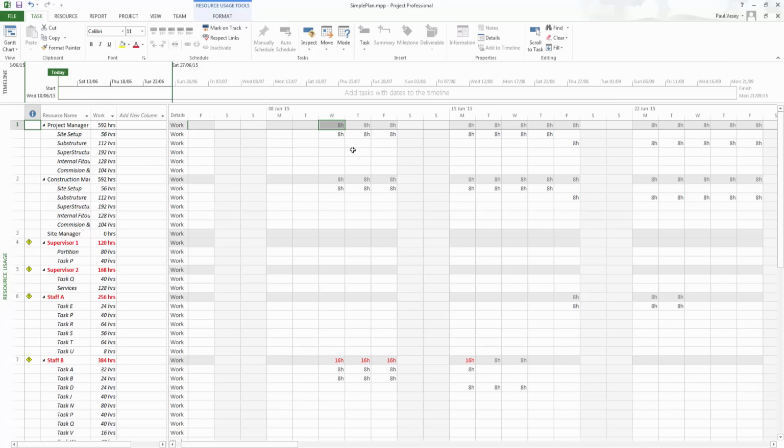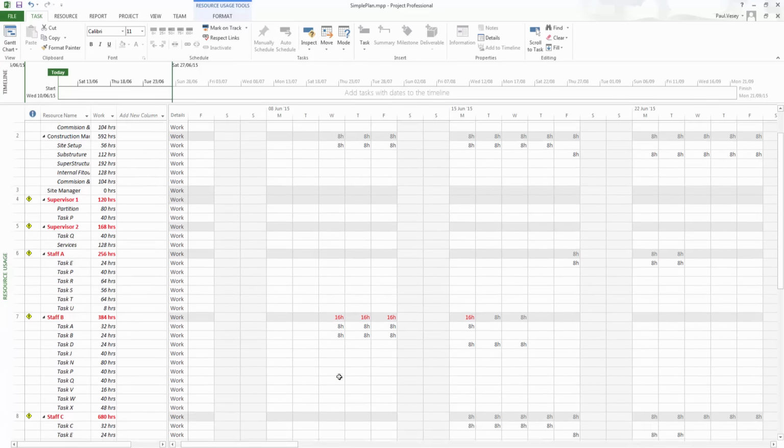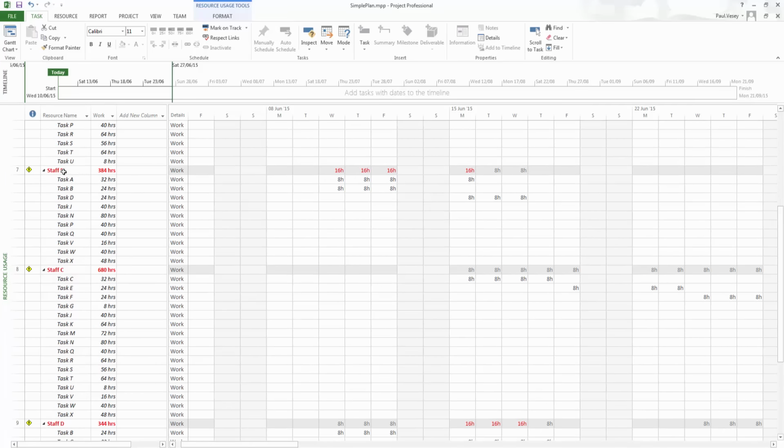Over on the side here, it is showing us on a day-by-day basis how many hours they have allocated to the project. And if you take this case here, in the case of staff B, for instance, we can see that our staff B is allocated to both task A and to task B for 8 hours each time, and that's the over allocation there of 16 hours, and also on this day here.